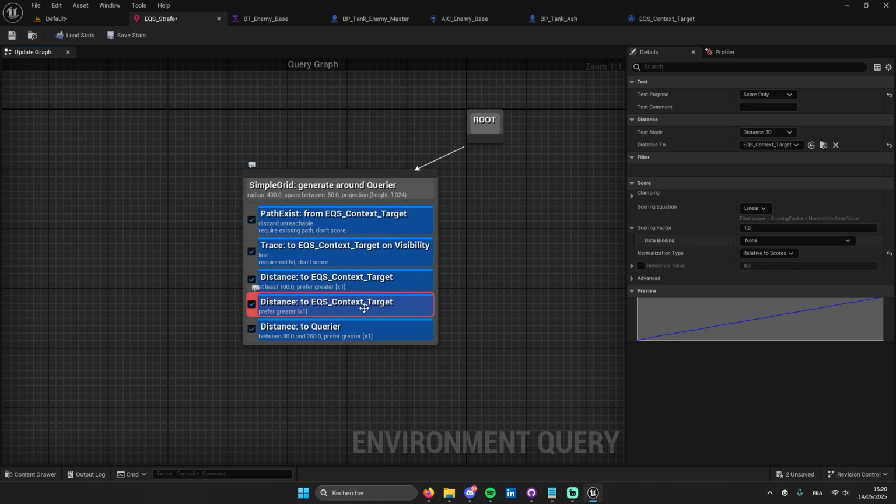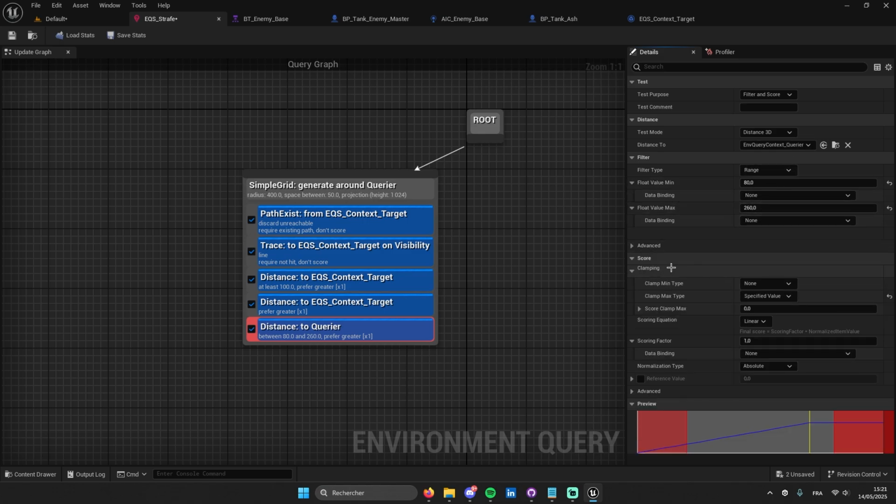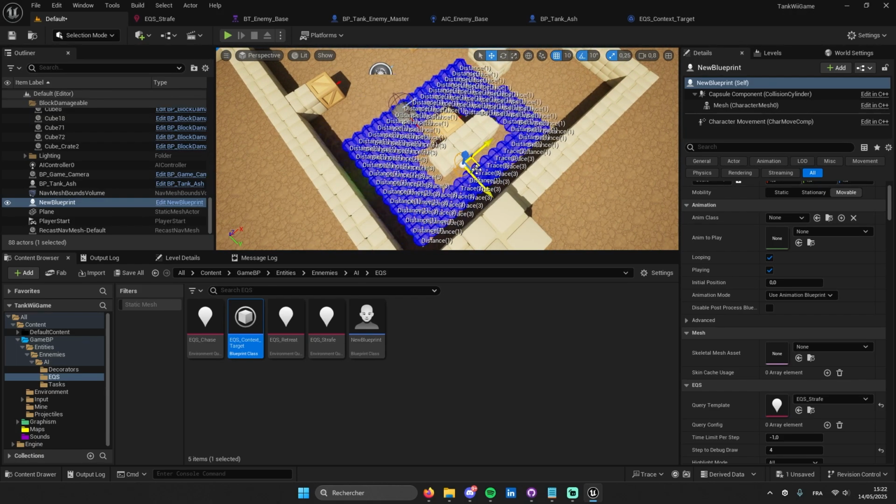Then into the force distance, we want to test purpose score only around the target with a scoring equation linear but a normalization type relative to score. And finally, we want a distance test purpose with filter and score around the reference. The filter type is a range between 80 and 260. We want a clamping with no minimum but a maximum specified value at 0, a scoring equation linear, and a normalization type absolute. And then, if we test it, you can see it generating the grid around the pawn.